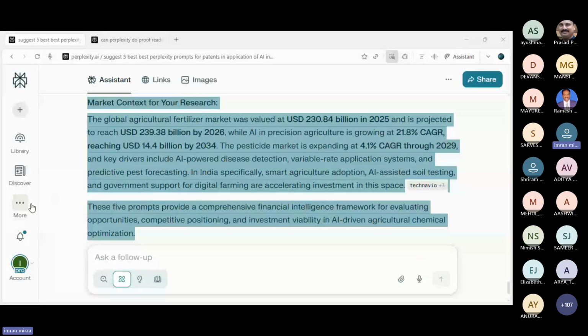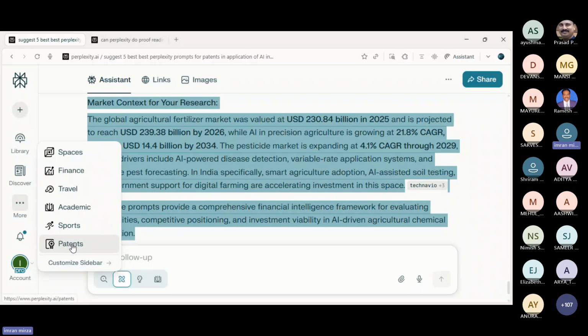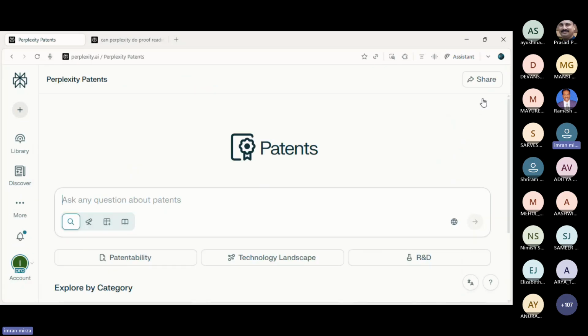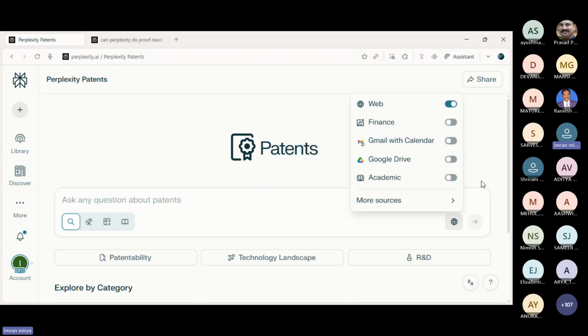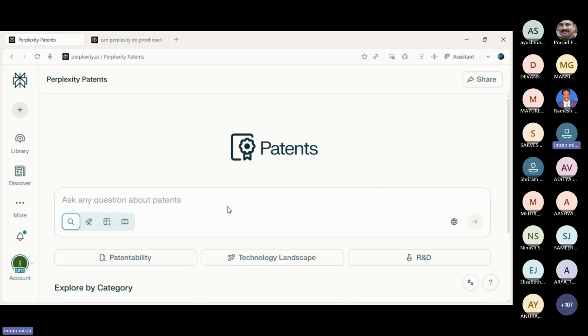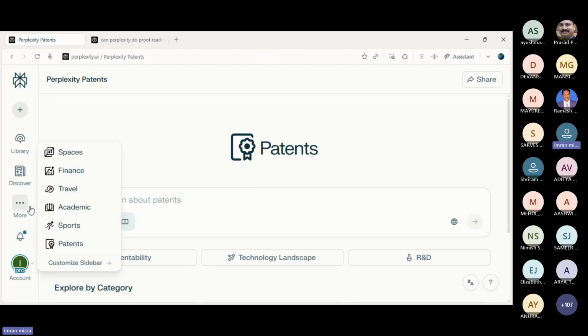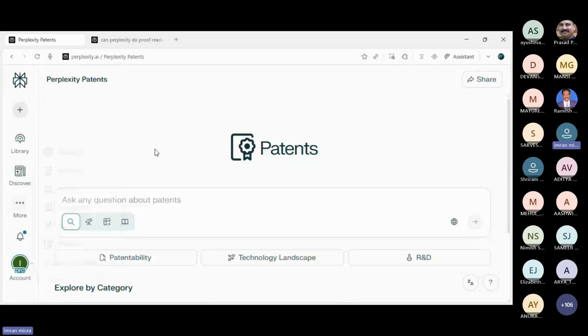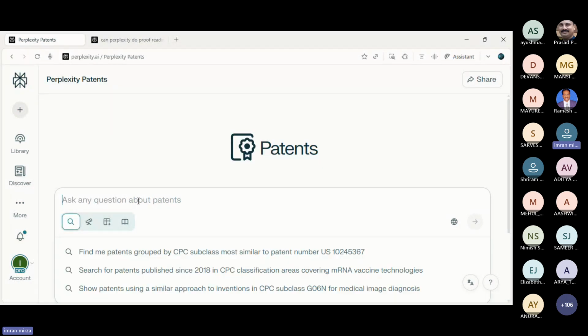What you can do is go to more and you can go to patents. So when you want to look at what are the different areas in which patents have been filed, I choose patents. When I choose patents and go to find, it is going to use a different LLM for querying on patents. When I choose any other tool like sports or academics or travel or finance or anything, it is going to have a different pragmatic approach.